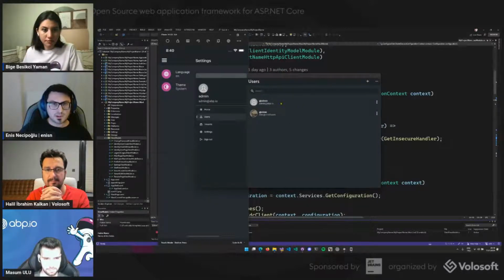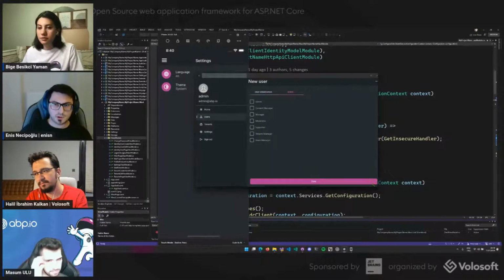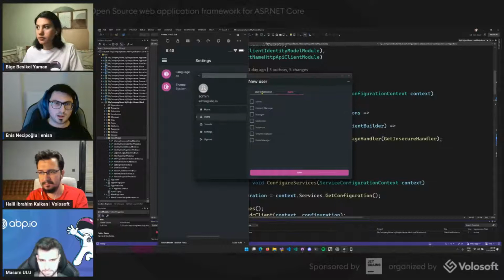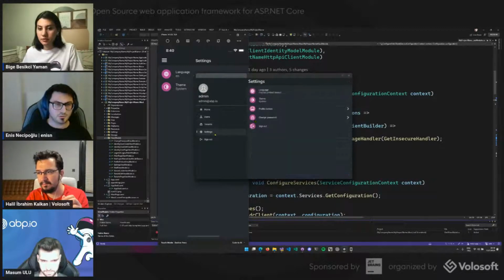After login, you'll see a users page here. I just created my own user here. I can edit it and I can delete it. I can do whatever I want here. Or you can create a new role, new user here. I can add something, but I won't show all the same things again and again, like Masum showed you.